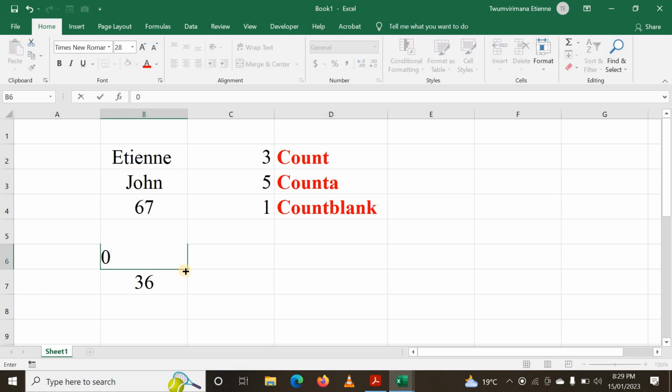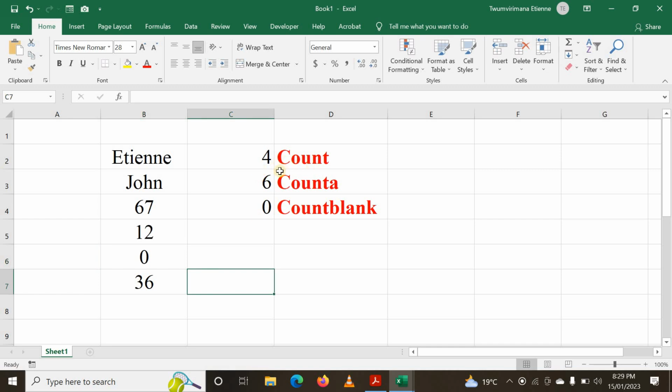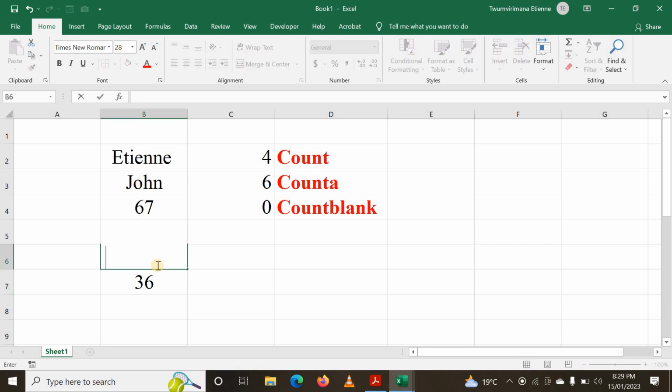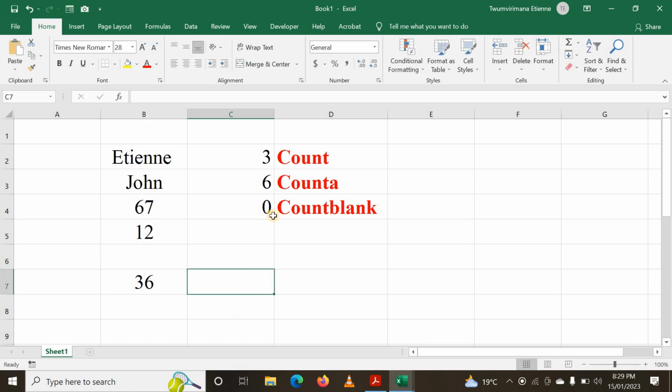Let me put 0. 0 is data, and you see your COUNT is increasing also, and COUNTA, because 0 is a numeric value. Let me clean this. Let me click on backspace on my keyboard. You can see COUNTBLANK now here is 0. Why? Because here a blank space is considered as a value. And here you see on the COUNTA function that it has now increased, and we have now 6, because I have clicked on backspace. Make sure that the blank is truly blank, without clicking backspace.